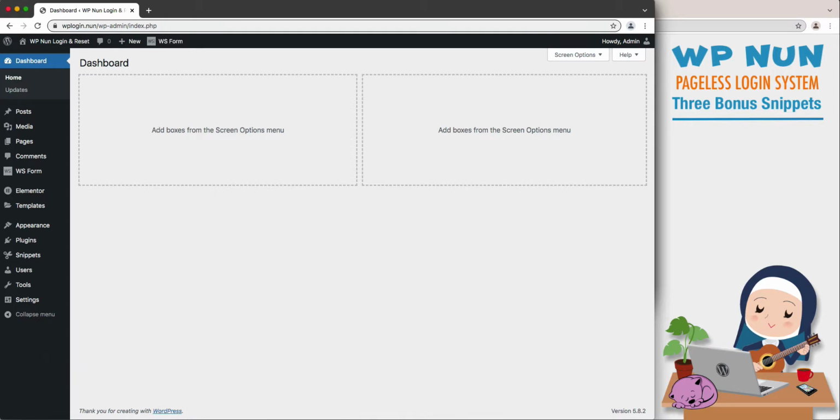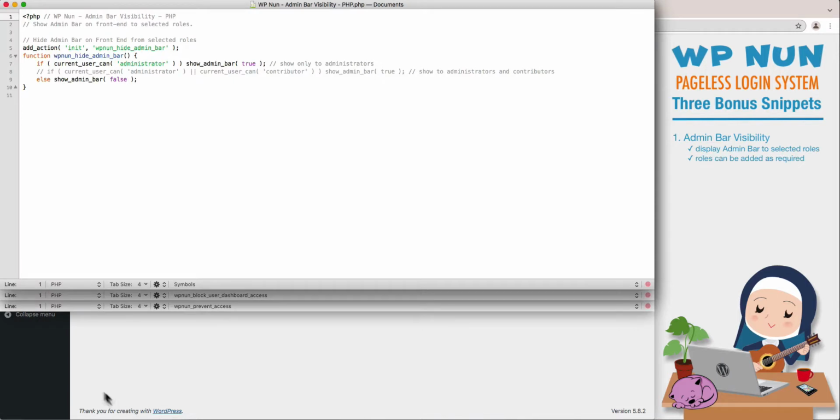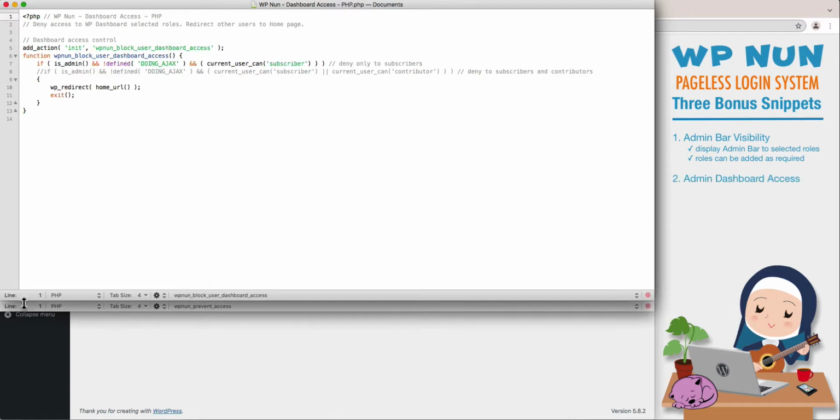The first bonus snippet, WP None Admin Bar Visibility PHP, displays the admin bar on the site's front end only to selected roles. In our case, we are displaying it only to administrators, but you can add other roles if you wish. The second bonus snippet, WP None Dashboard Access PHP, disables subscribers' access to the admin dashboard by redirecting them to the home page. And, of course, you can add other roles if required.